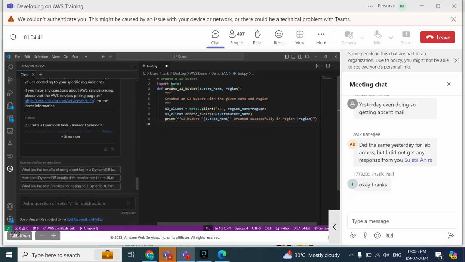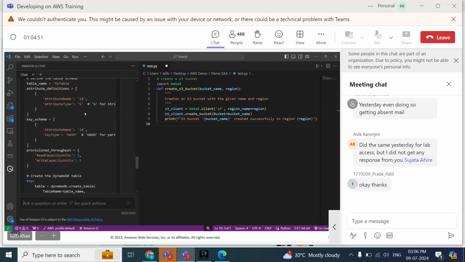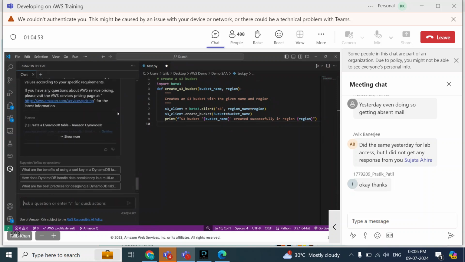This is Code Whisperer, which gives suggestions inside your code. And this is Amazon Q, where you can ask questions. Makes sense to everyone? Amazon Q is not in your course, but Code Whisperer is in your course, and you will also see 1 or 2 questions in your exams regarding Code Whisperer. These are in the AWS Toolkit.